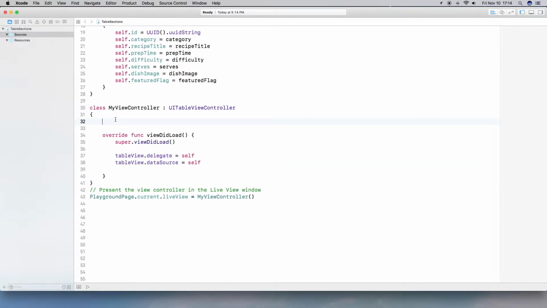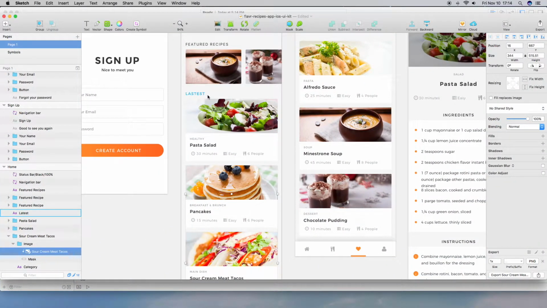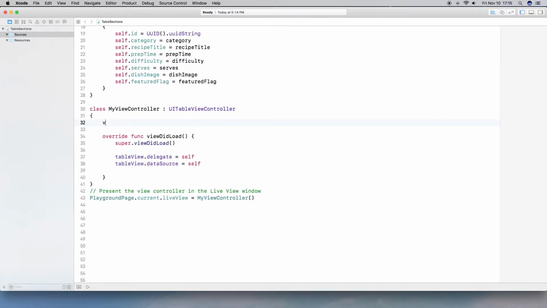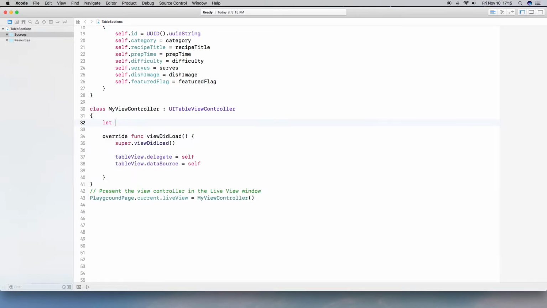And then what I need to do is bring in a title array. So if we look back at our design, we have the latest and the featured. So I'm just going to create an array that contains those two titles. Actually, I'm going to make this a let statement because I'm going to make it a constant. There's no need to have that be a variable. I'm going to do my array.